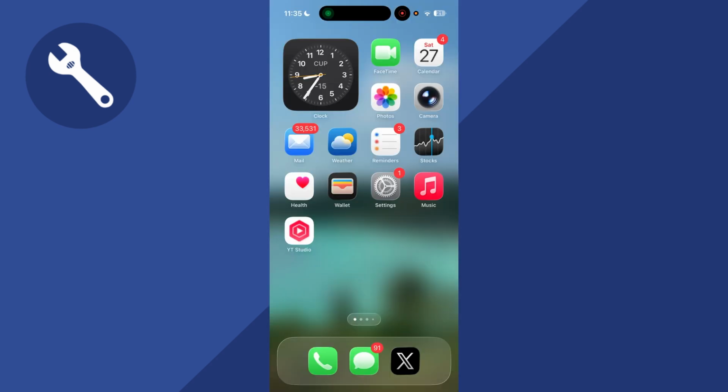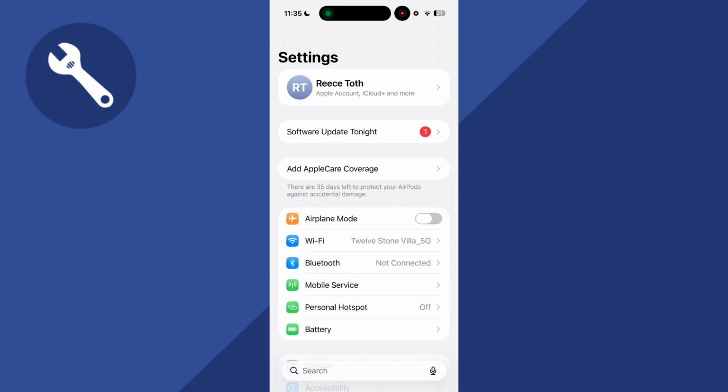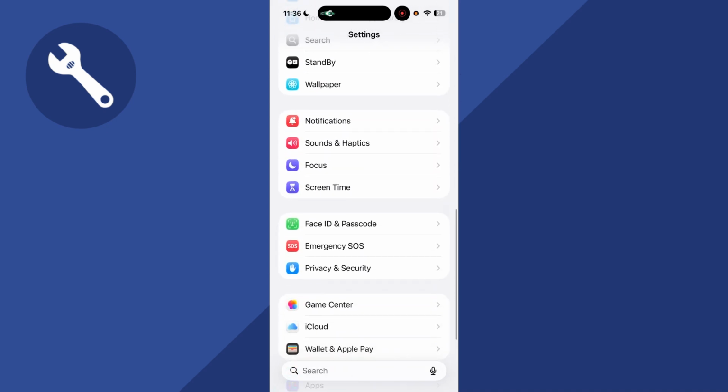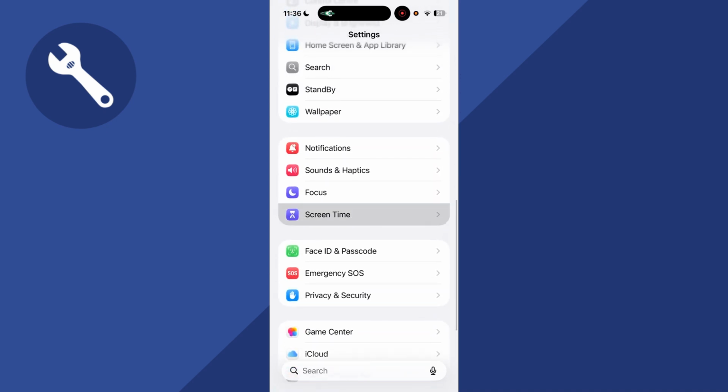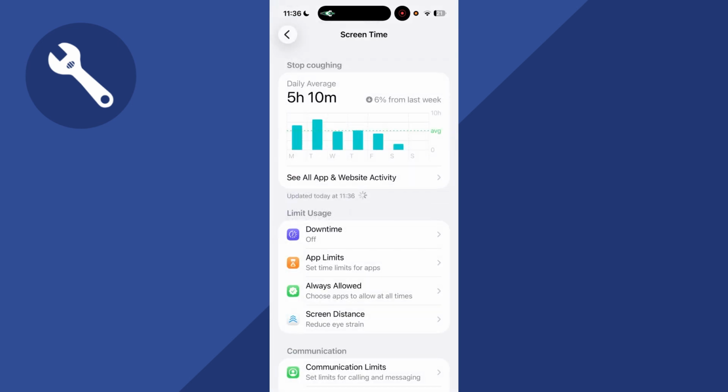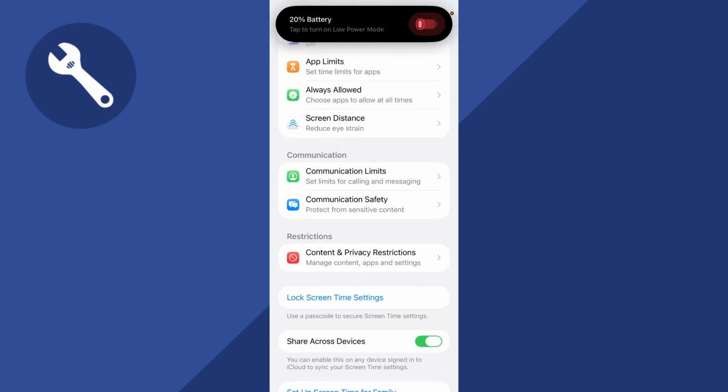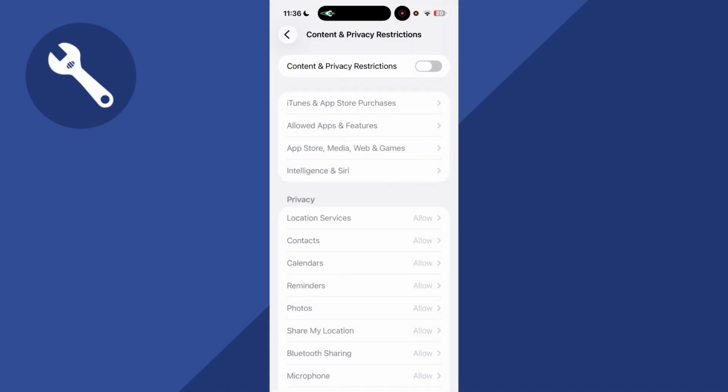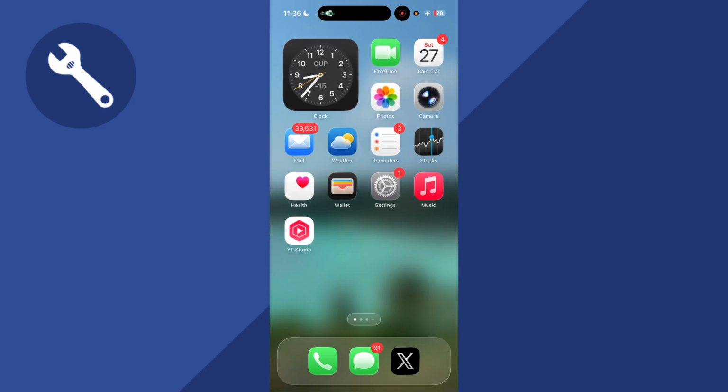Now, first thing you'll need to do is just go and load up the settings on your phone, and then you'll need to scroll down this page until you see an option for Screen Time and click on this. Now scroll down again and click on Content and Privacy Restrictions. And you need to make sure that Content and Privacy Restrictions are turned off and disabled like this. Now once you've done this, you can close out of this window.